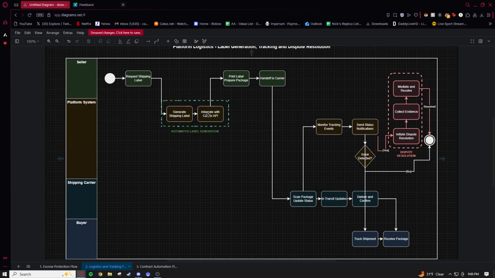Here is the automated label generator. This process begins when the seller requests a shipping label. Here's where our platform automation shines. Notice this green highlighted box. Instead of the seller manually creating labels or dealing with carrier websites, our platform system automatically generates the shipping labels by integrating with the carriers' APIs. The label is returned to the seller, who prints it and attaches it to the package. This saves significant time and reduces errors.